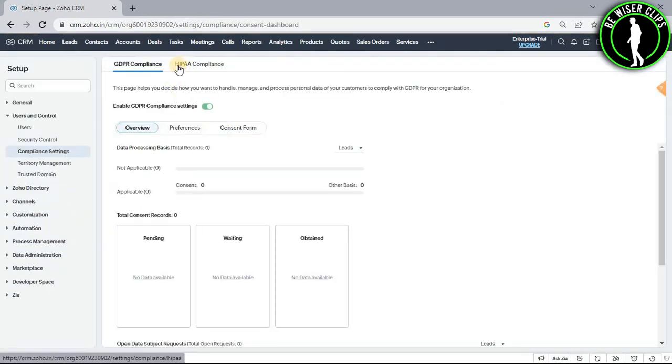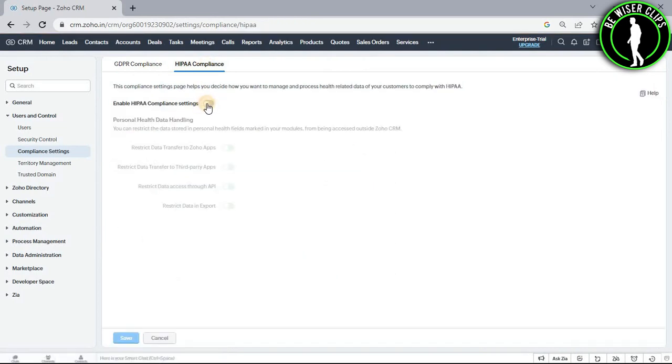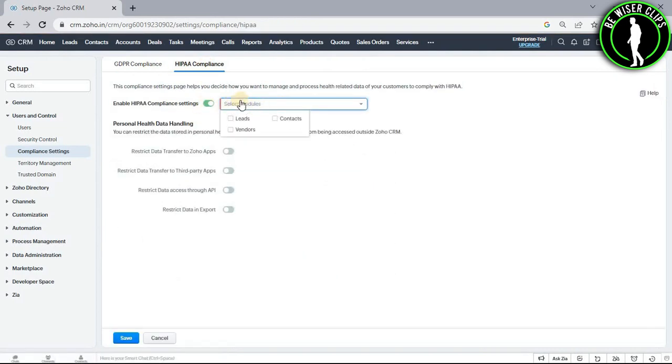Now just click on this HIPAA compliance and switch on this button, and after that you can also select your modules, which can be leads, contacts or vendors, and after that you can also choose your personal health data handling right here. And after that you have to click on this button right here called save, and that's how you guys can successfully start your HIPAA compliance on Zoho CRM.